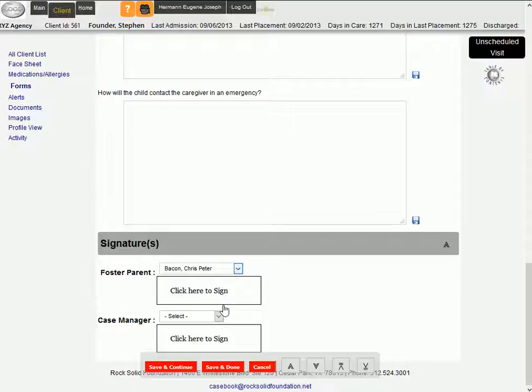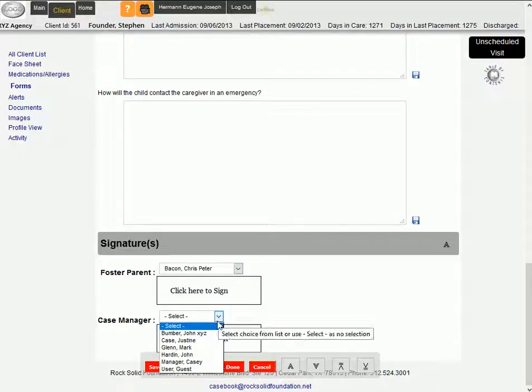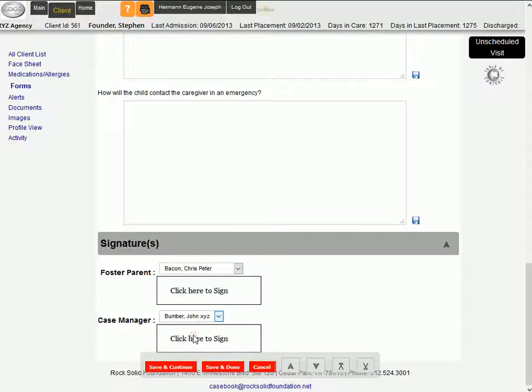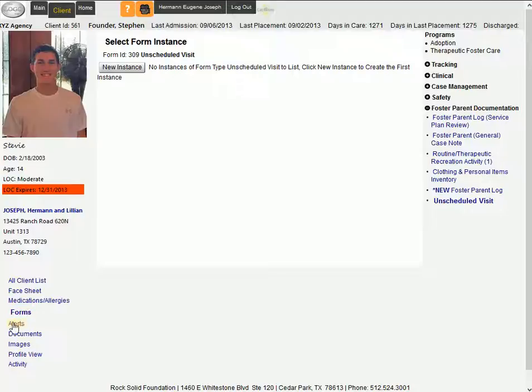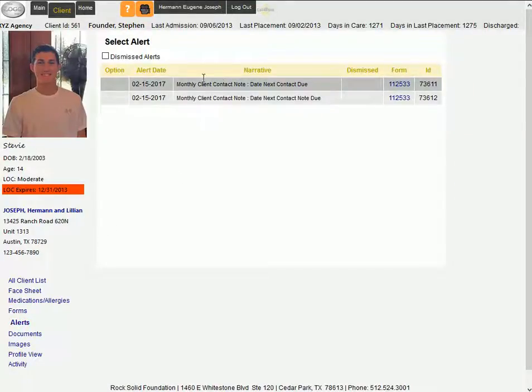Once you have signed it, you would then select your case manager, and then you would save the form, and that would assign this form to your case manager for their review and signature. We have client alerts back in our left navigation. These are alerts specifically for the client that we have current focus on.